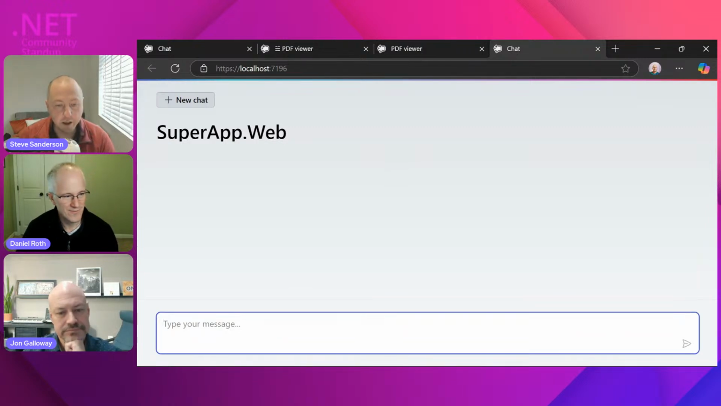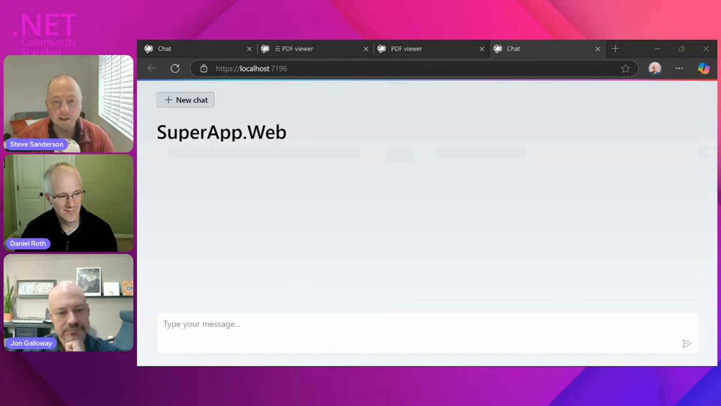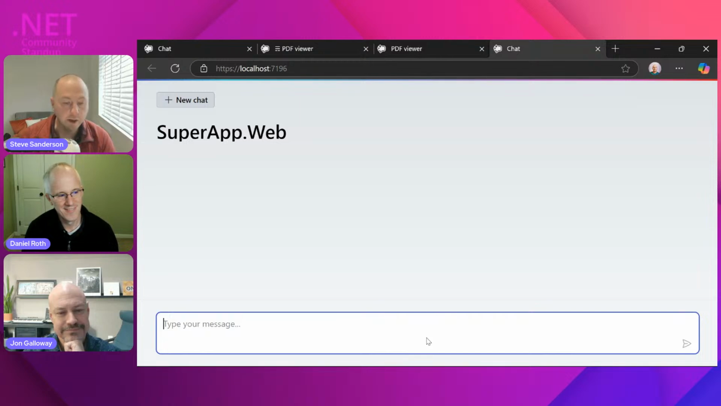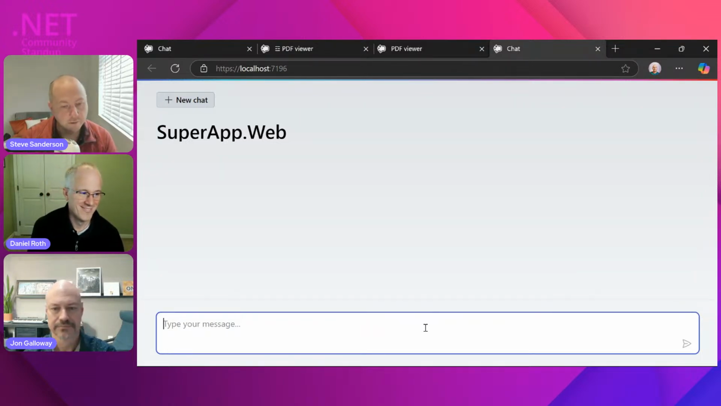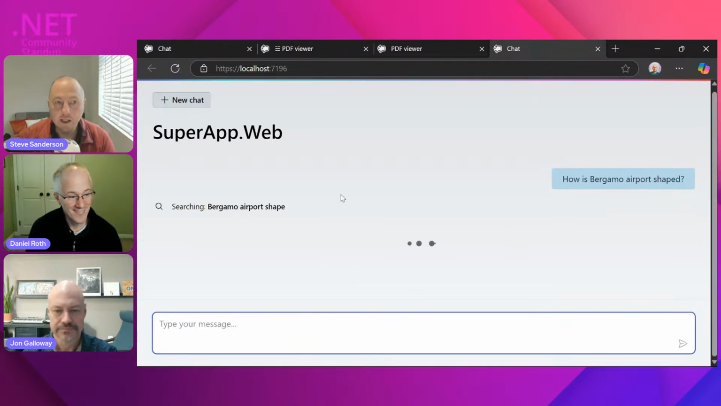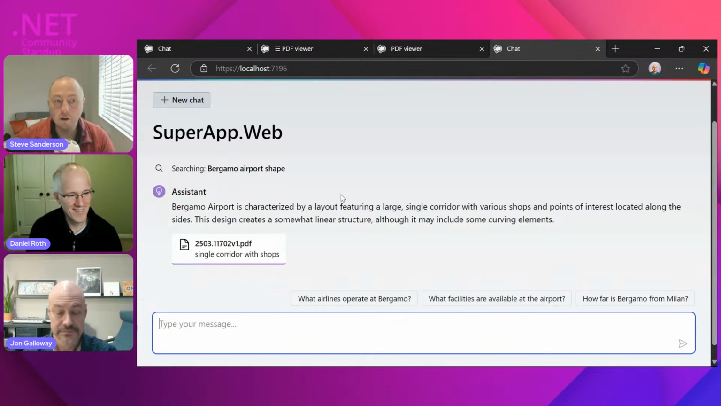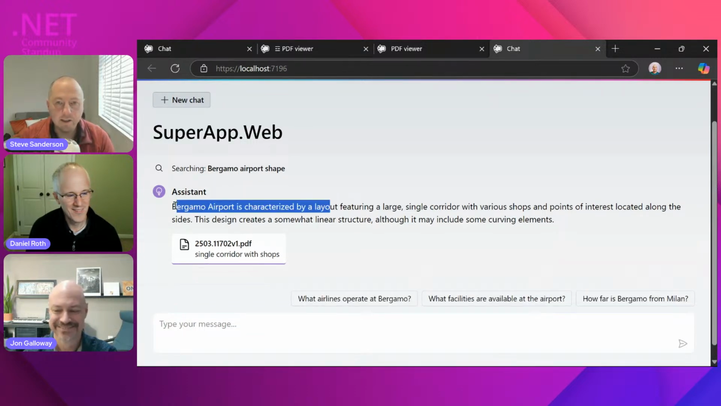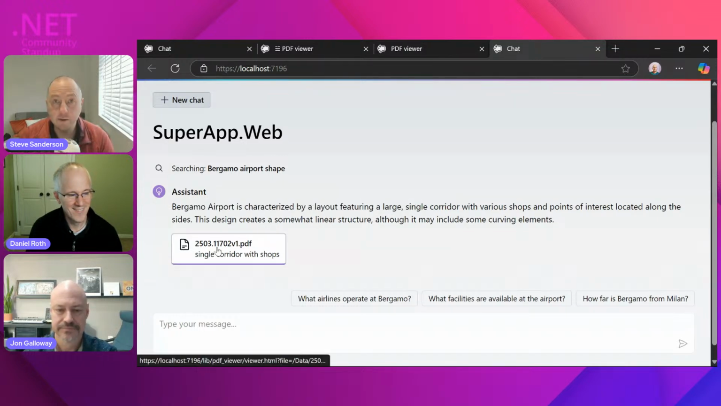Now, I happen to know that one of those PDFs I ingested says something about Bergamo Airport, which is, I think, a city in Italy, but I don't know for sure. Let's ask, how is Bergamo Airport organized? Let's say shaped, in fact. Remember, we've told it not to use any existing knowledge that it has, but to only use the data that we've ingested. And it says Bergamo Airport has a large single corridor, okay? And it's providing a citation to one of these PDFs that I've just ingested.